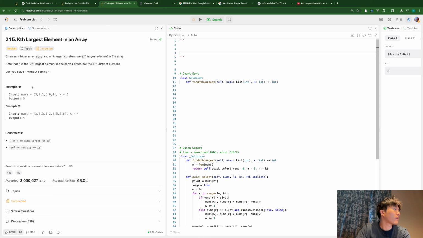So quickly I will read the question. Given an integer array nums and an integer k, return the kth largest element in the array. Note that it is the kth largest element in the sorted order, not the kth distinct element. Can you solve it without sorting? Okay, so let me go with this example.